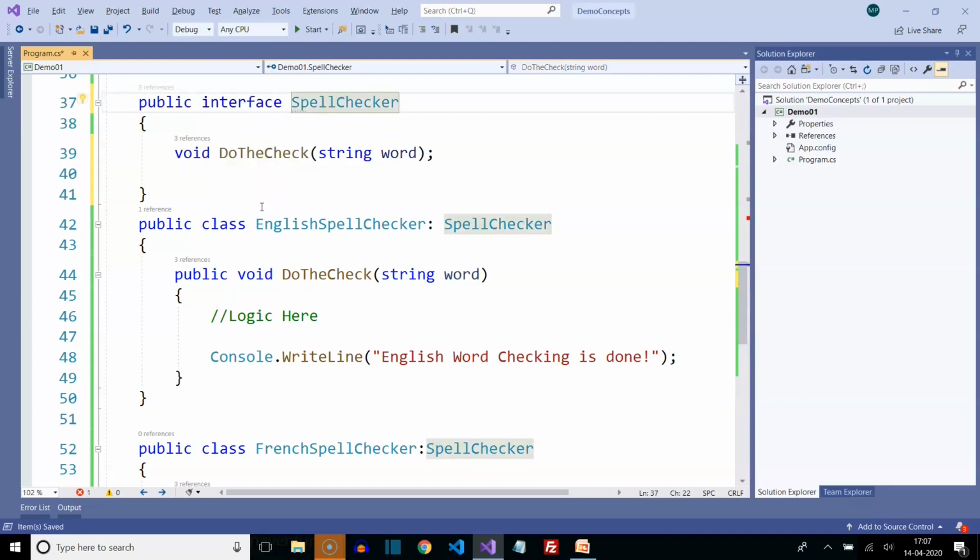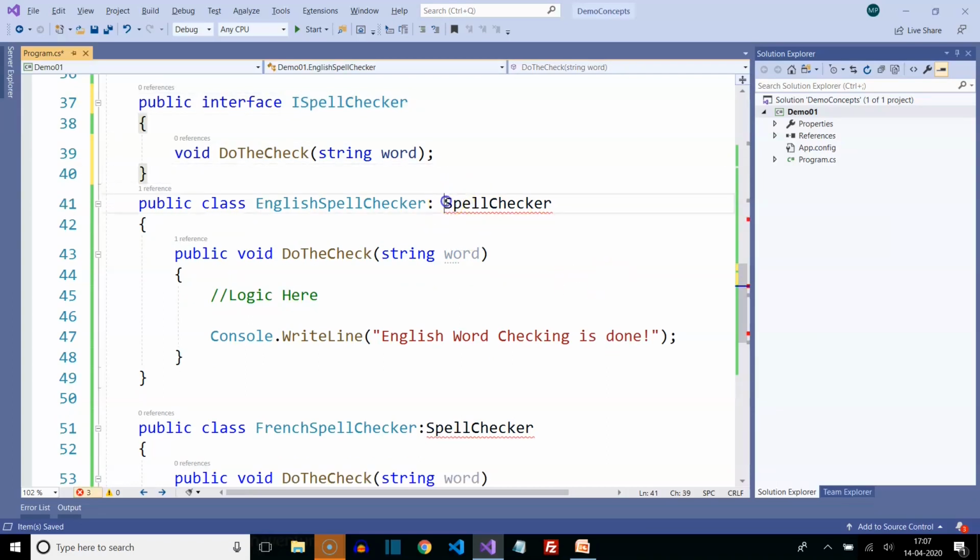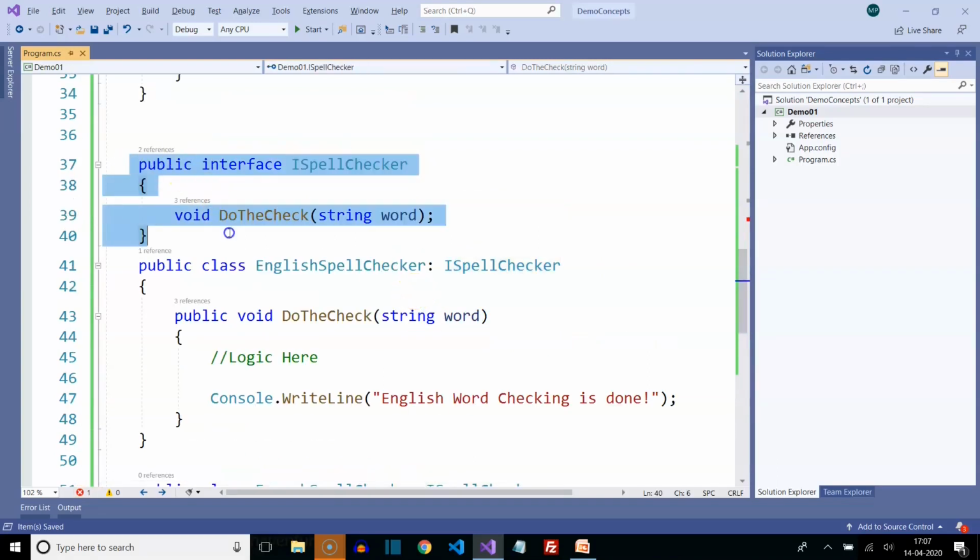By coding standard, I'm just going to give a prefix here, like I. So ISpellChecker is an interface which will be implemented by EnglishSpellChecker and by FrenchSpellChecker. Instead of identifying this as a class, we have identified this as an interface because there is nothing common that we are going to put up. However, if there is any common functionality that we can think about, we can turn this interface into a class.